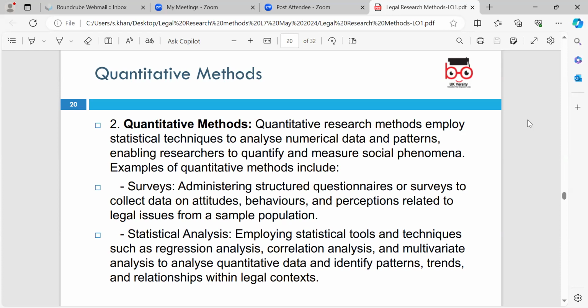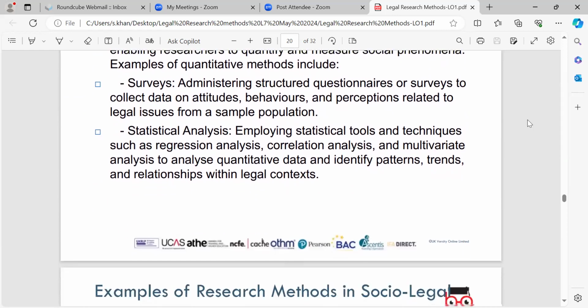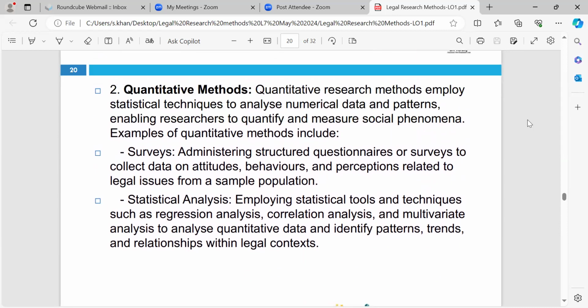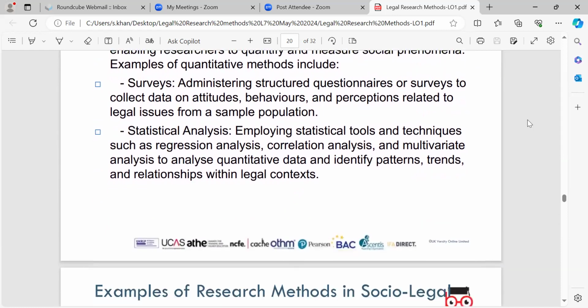This kind of research method is often employed in the social sciences and involves using mathematical frameworks and theories to effectively present data, ensuring that the results are logical, statistically sound, and unbiased. Statistical analysis employs statistical tools and techniques such as regression analysis, correlation analysis, and multivariate analysis to analyze quantitative data and identify patterns, trends, and relationships within legal contexts.